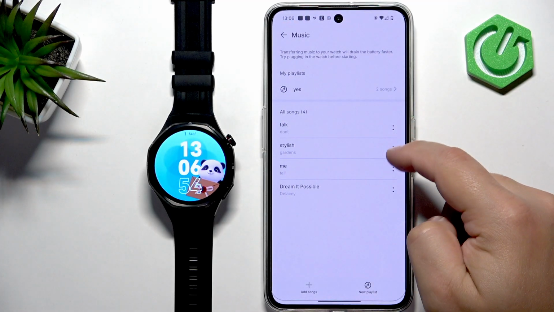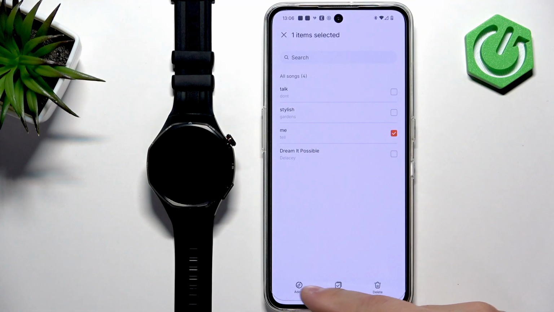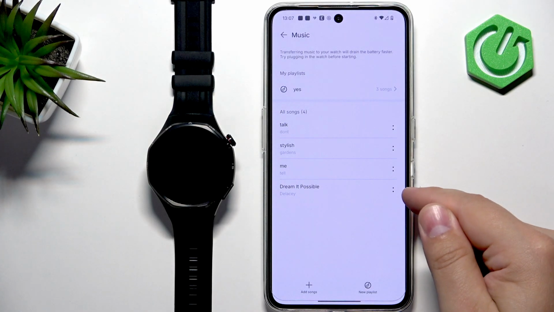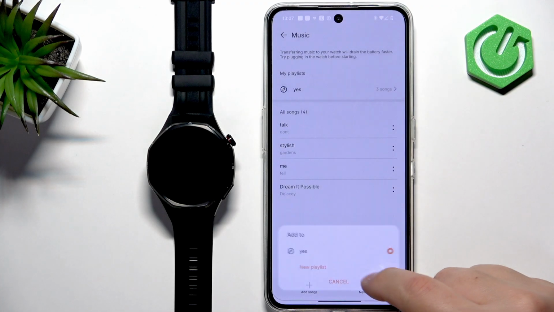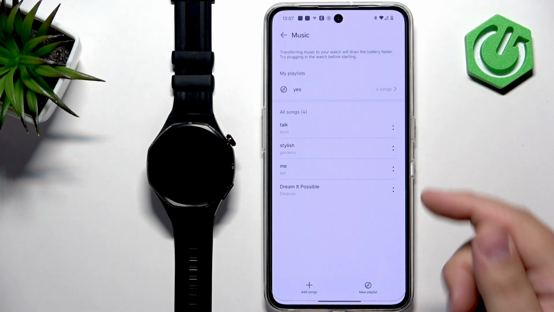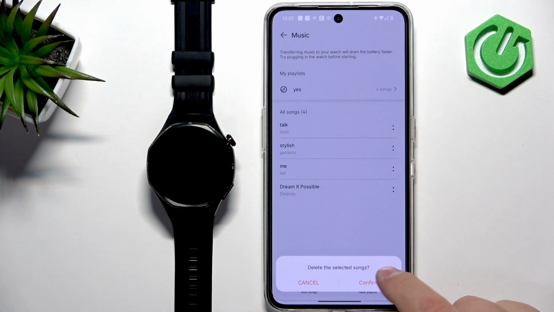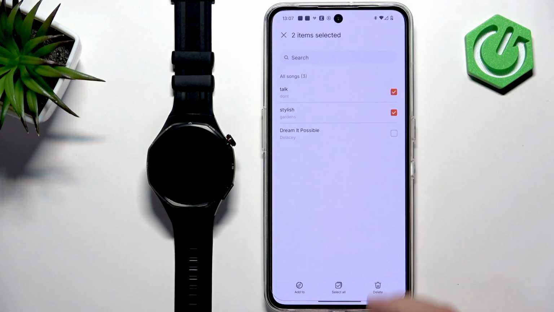And you can also add the songs to the playlist by pressing and holding on one, and then add to, and then playlist. Or you can tap on the dots next to the song and add to, and playlist, of course. You can also remove the songs from your watch by pressing the dots, or selecting more than one, and then tapping on delete, of course.